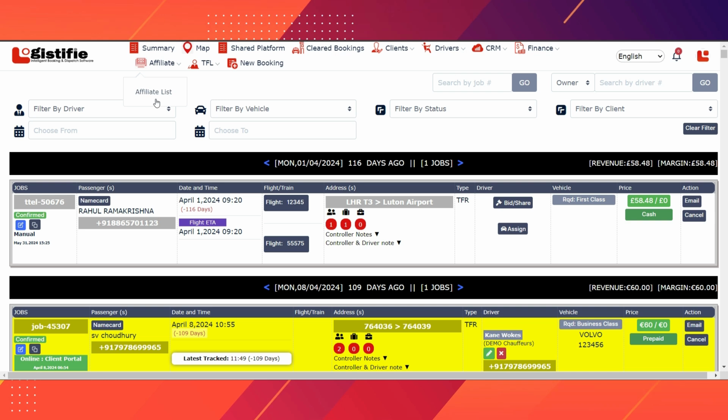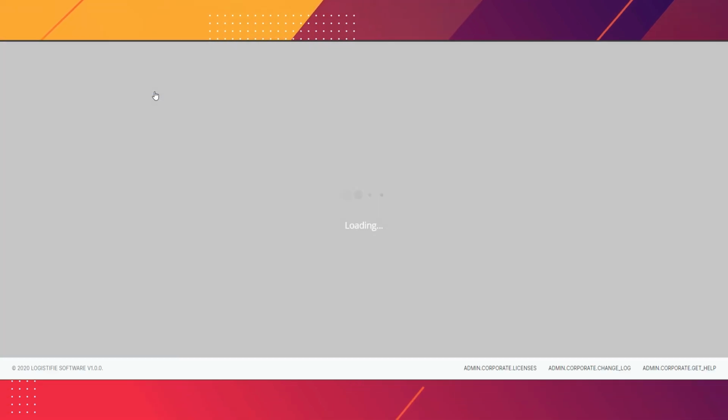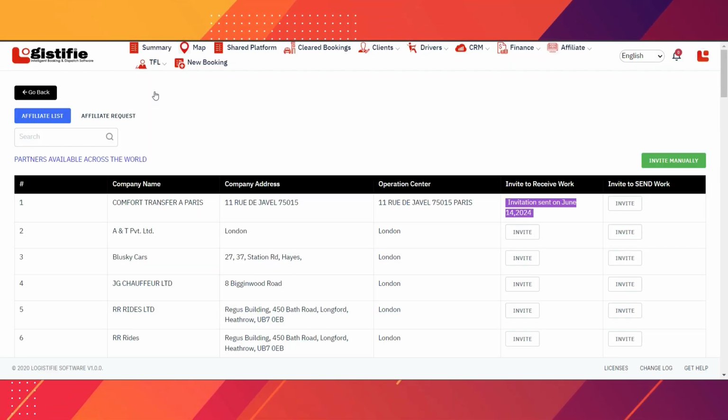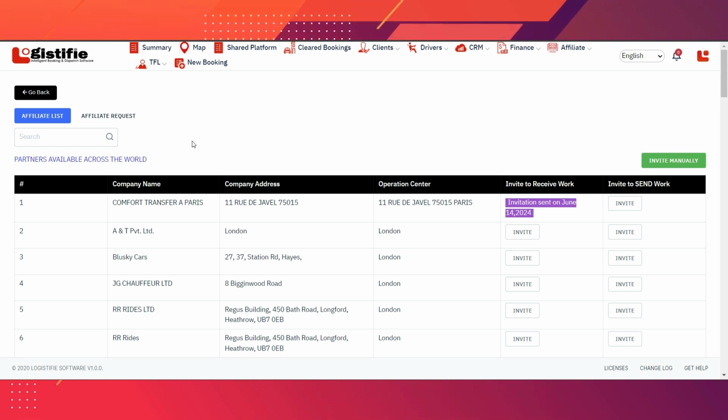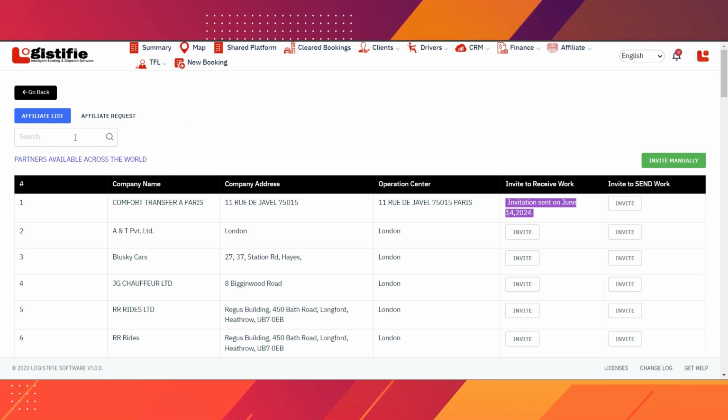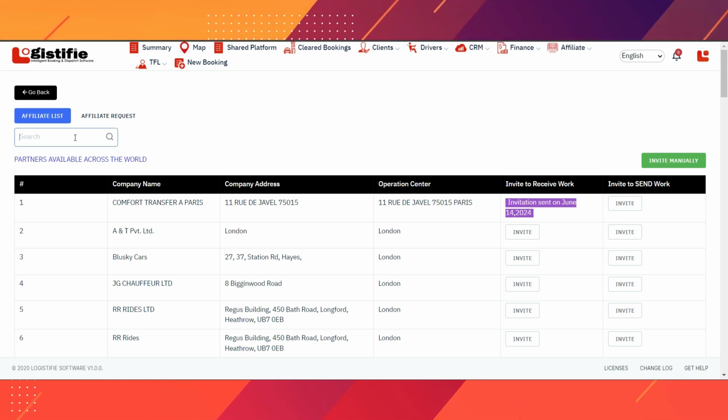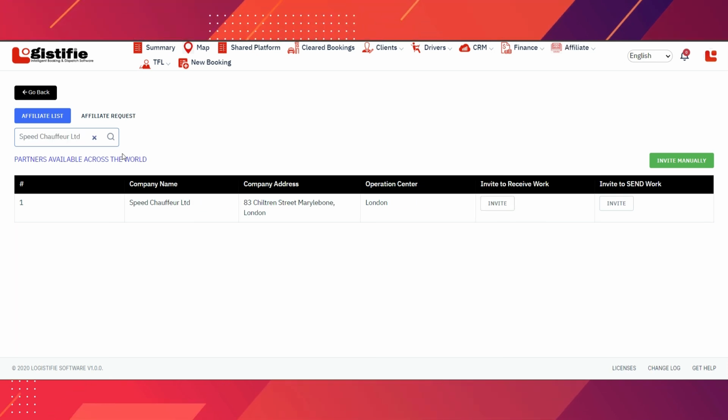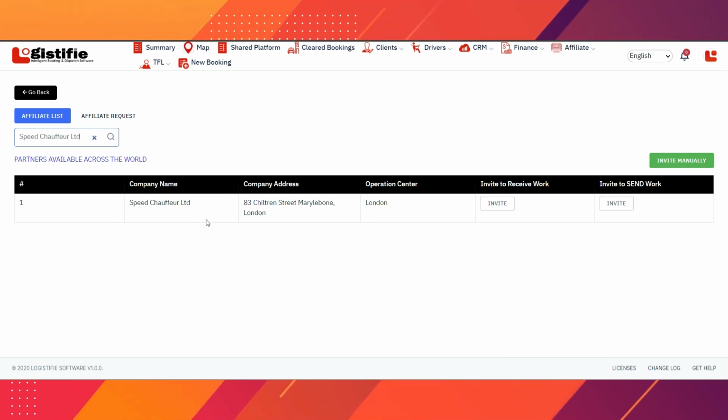Start by opening the main dashboard and clicking on Affiliate at the top. In the search box, enter the company name. If it's available in the system, it will show up on the table list with details like company name, operation center, and options to invite to receive or send work.